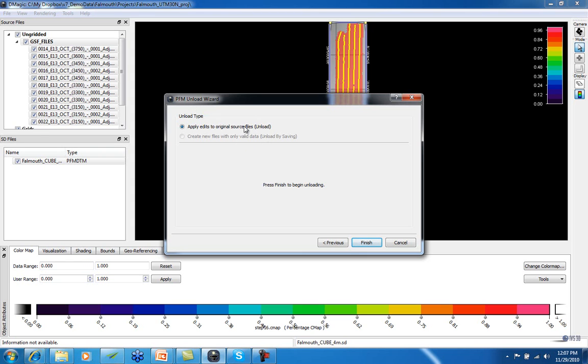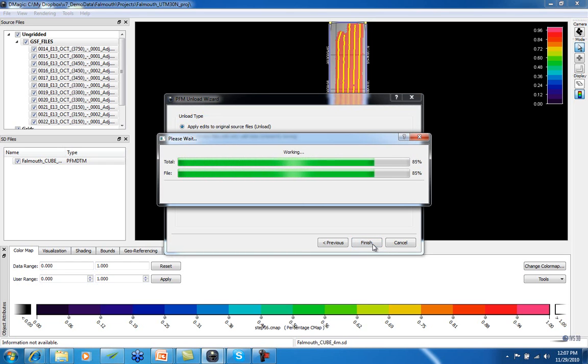And don't forget, when we do the original, apply edits to original source files, we're not deleting any points. We're just marking them as rejected in the original files. They're still there, they just won't show up in any of your surfaces, and they're marked as rejected. So you click finish and it's going to start unloading.